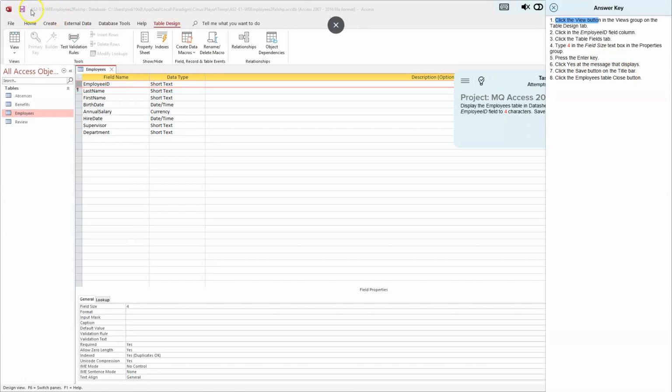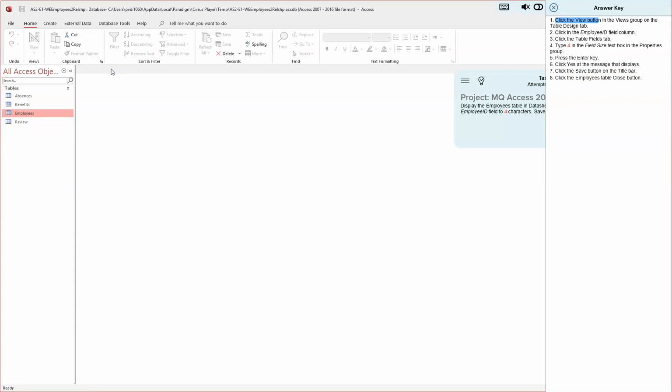Click the Save button in the title bar. We made some adjustments. Always want to hit Save for our data sheet, and click the Employees Table Close button. So we'll go ahead and click that Employees Table Close button. Again, sorry for that bell. Hopefully that wasn't too loud in your eardrum.